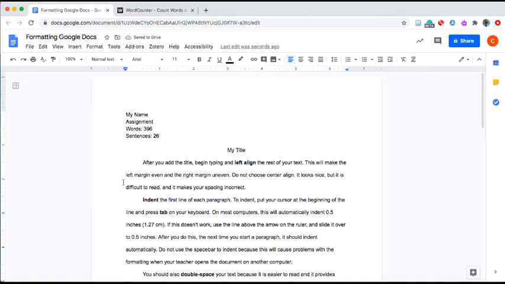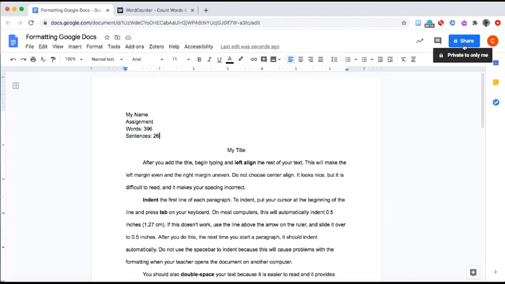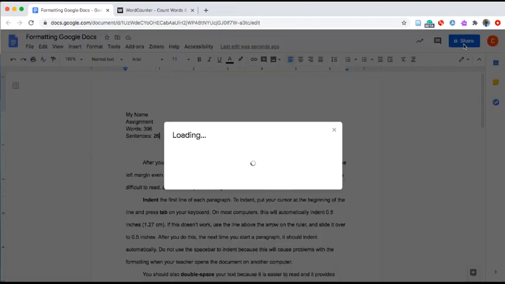Finally, before you're finished, make sure to change the sharing settings so that your teacher can see your assignment by clicking on the blue button that says Share. Right now, you can see it says Private to only me. That means even if I share the link, nobody can see my assignment.